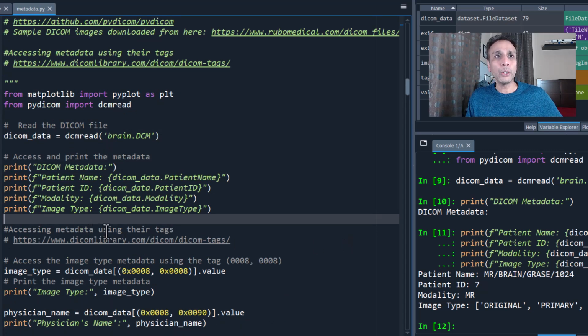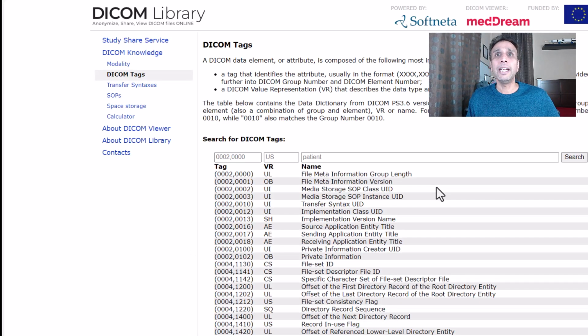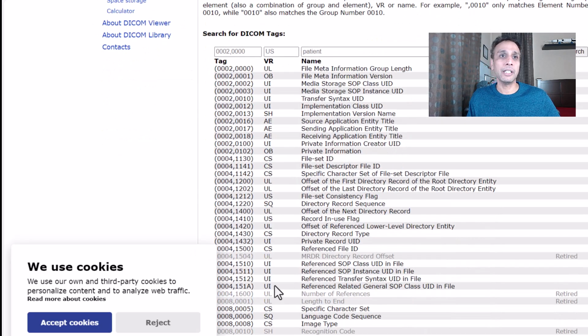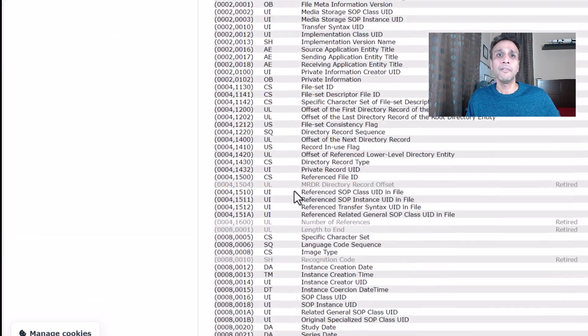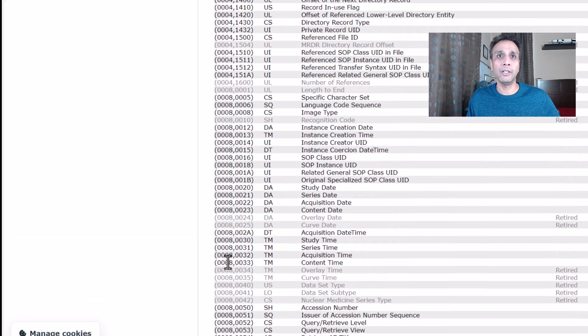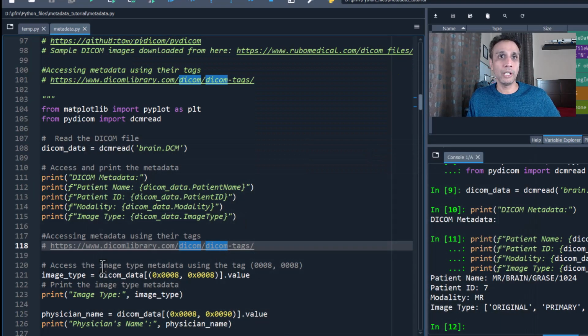Now, you can access metadata using the tags. Remember earlier we saw numbers with some values. In fact, let's go ahead and look at this. And this is the DICOM library. And look at the tags here. For example, 0008, 0032. That basically means acquisition time. So someone actually defined all these standards and specific tags, so you can look it up based on tag and print them out. So that's exactly what I am trying to do down here.